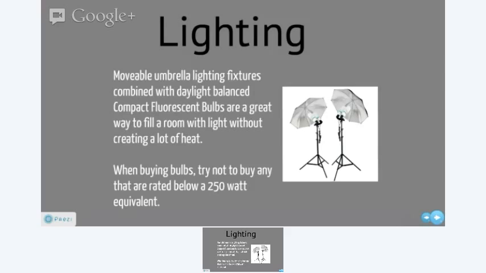This will just fill up a room with what the camera looks at as sunlight, so it's daylight balanced. You won't have a green looking shot, or you won't have to adjust your settings for it. So too little light and too much light coming in, you can use to help balance that. Yeah, you just have to make sure you have some kind of balance.